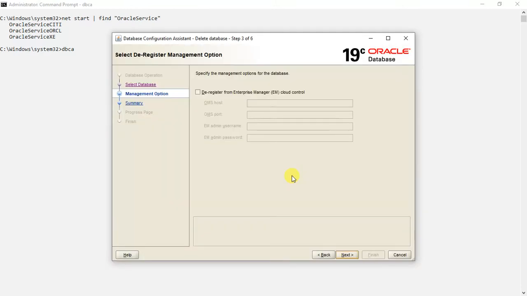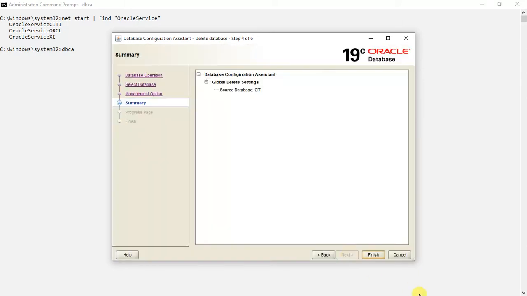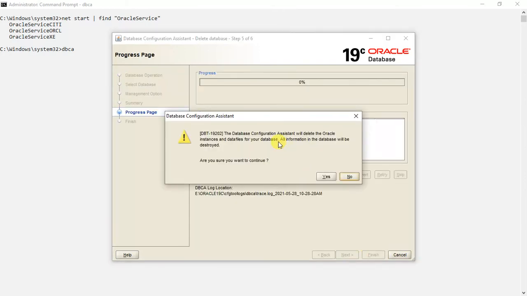Here we can see the option to deregister from Enterprise Manager Cloud Control. To clarify, I never registered for this one because it needs a license, so we'll just click on next. Now we'll finish it. The Database Configuration Assistant will delete the Oracle instances and the data files for your database. All information in the database will be destroyed. Do you want to continue? Yeah.